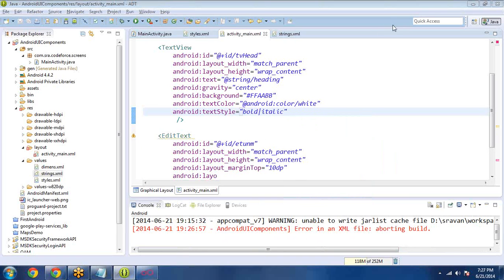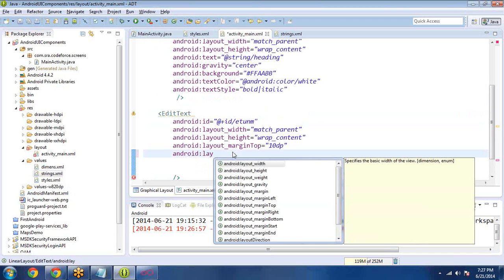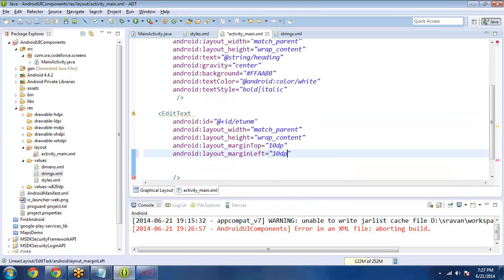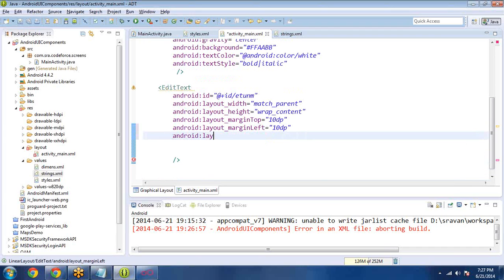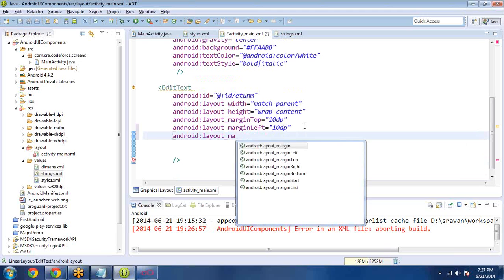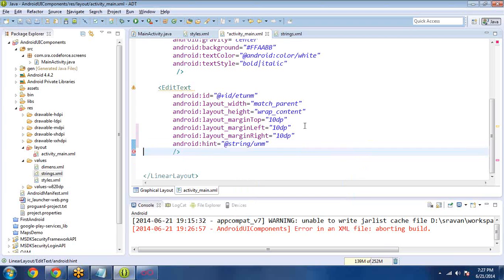Guys, ask me any doubts of this type, then only I am very interested to explain. android:layout_marginLeft I want 10dp. At the same time, android:layout_marginRight I am using 10dp. Next one, android:hint @string/username. So this is one edit text.